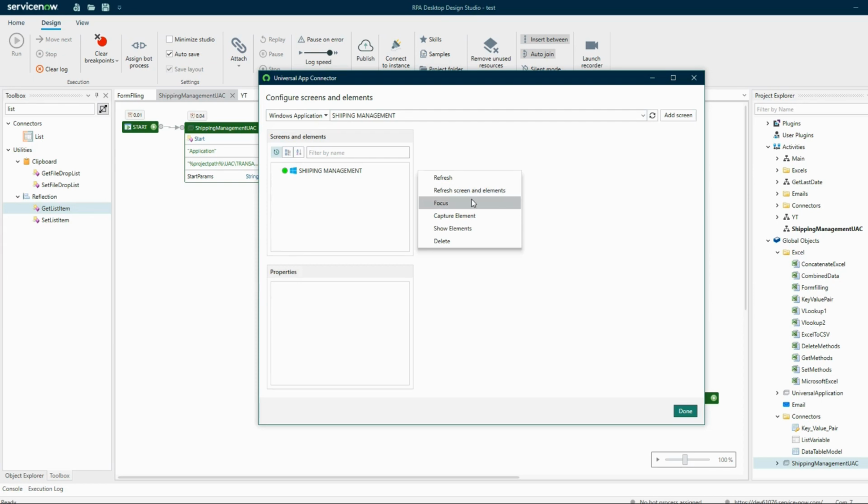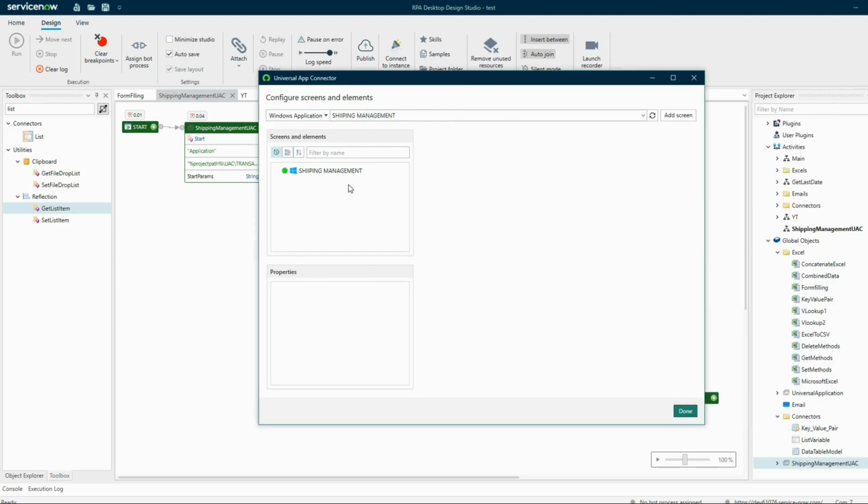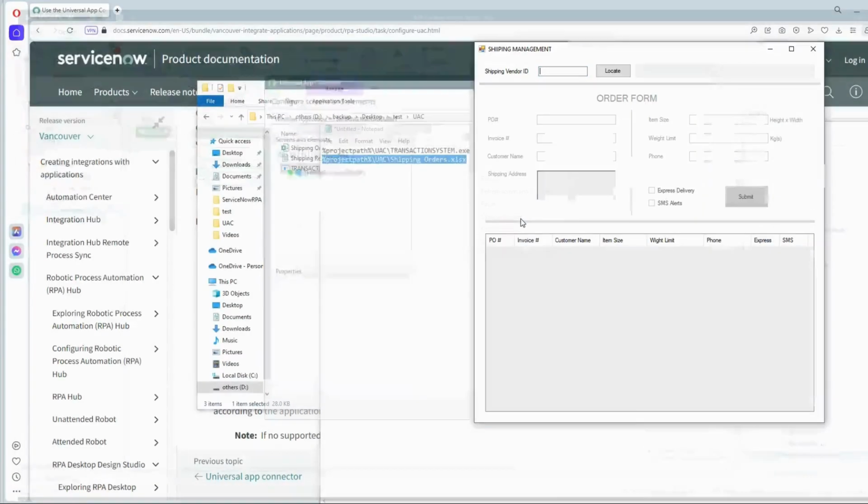The next one is Focus. So I'm going to click on this Focus. When you click on Focus, it will actually focus the selected screen. Now I can see this screen is focused. And the next one is Capture Element. So let's click on Capture Element.